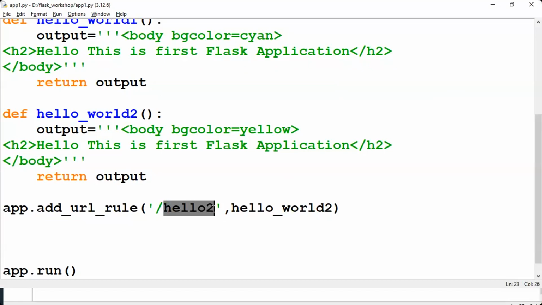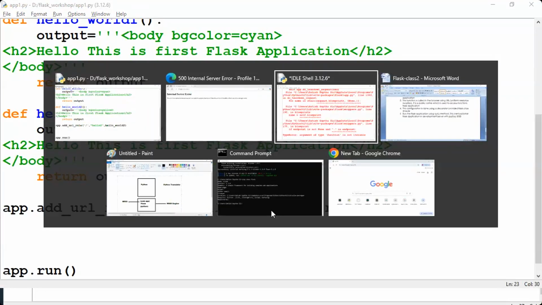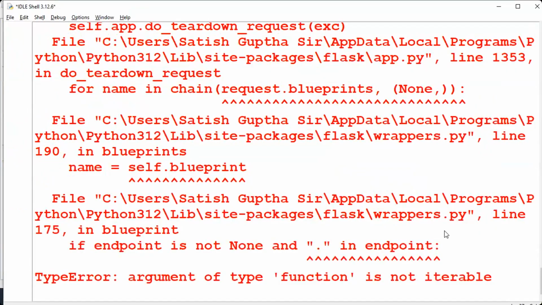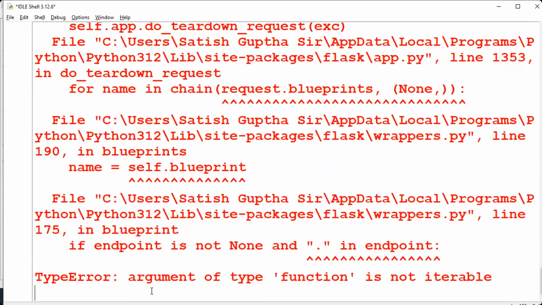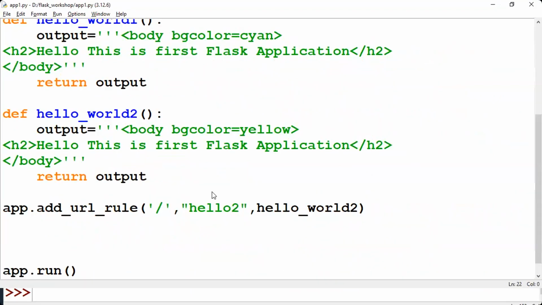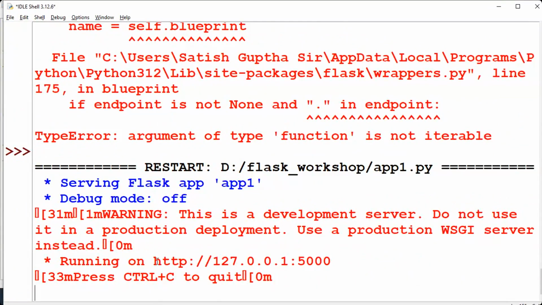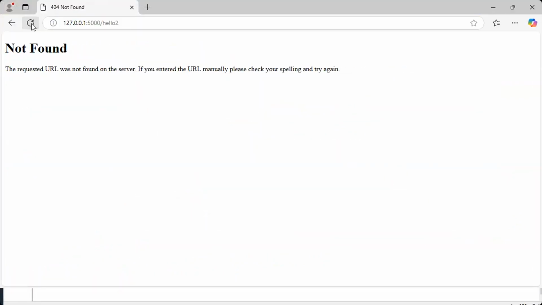But actually you should give the rule like this. Start with the prefix slash, and the name is given as hello 2, and the function is hello world 2. Now you have to write like this. See here it is giving an error: argument of type function is not iterable. So that is an error, right? So you can run this again and refresh. The requested URL was not found on the server.